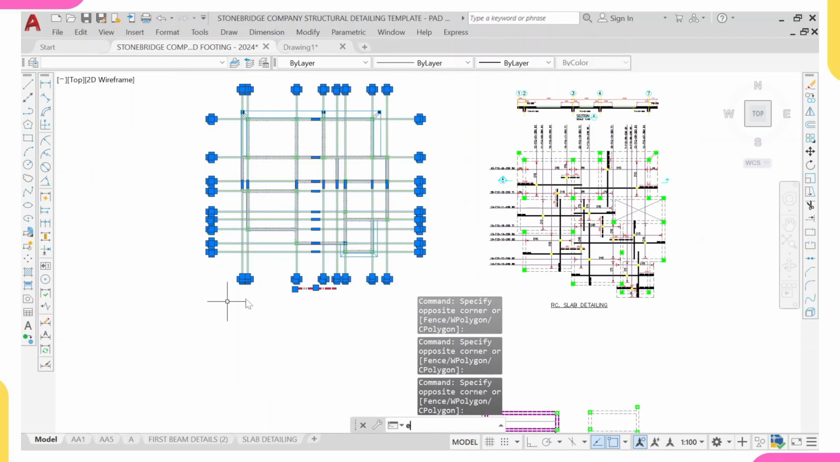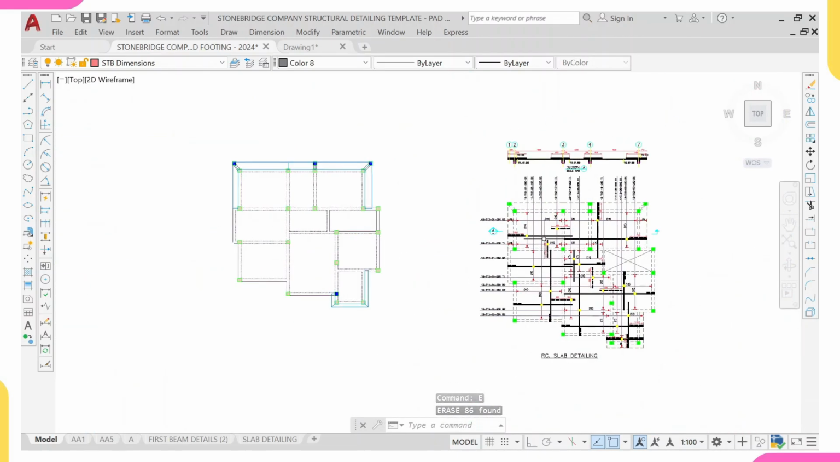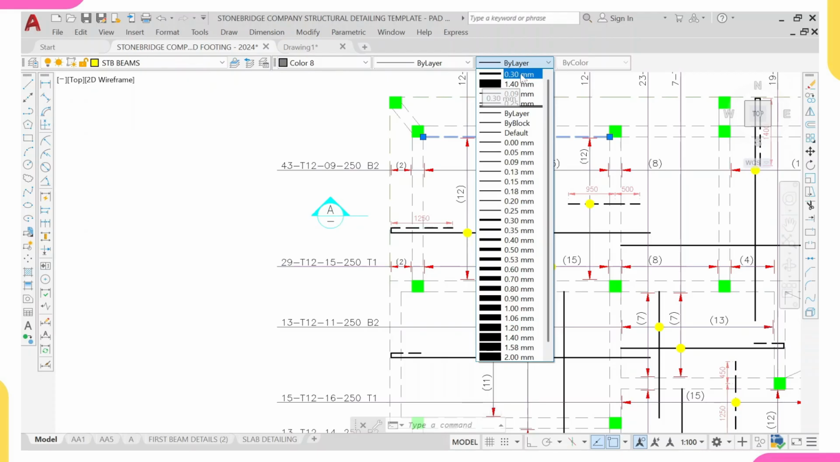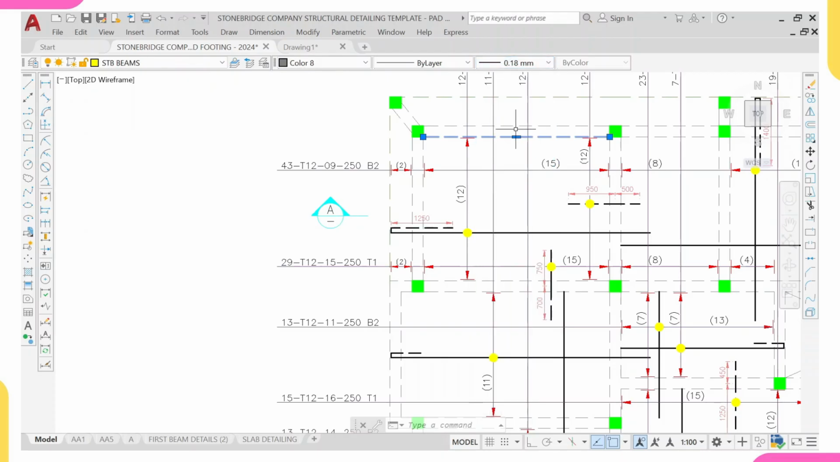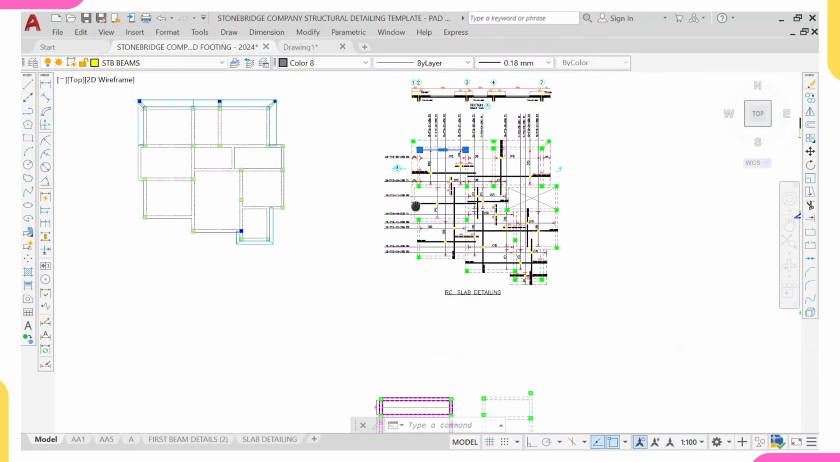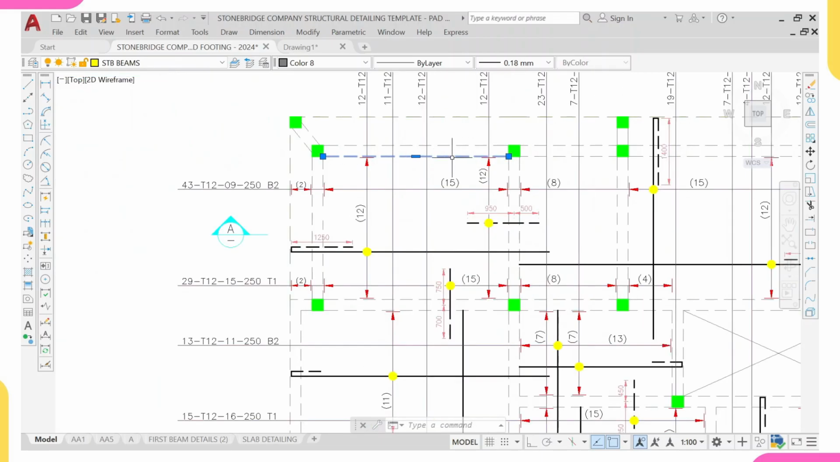I'll do E, enter. Then next thing is that I'll match property. For example, this is my beam line. Let's check what property it is. It is an STB beam, color 8, by layer, and this thing should be 0.18. Maybe this one is a mistake, but it should be STB beam. Remember, this one is the one I did. I did not really match the property well. If you remember, this floor plan is exactly the same as this floor plan. I made a mistake in matching the property, so this should be 0.18.